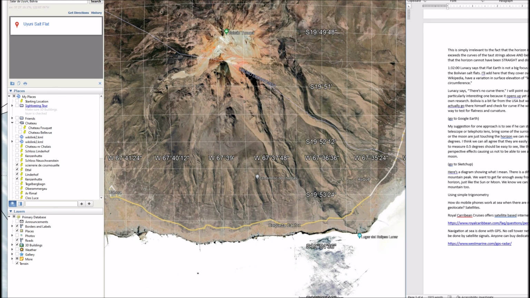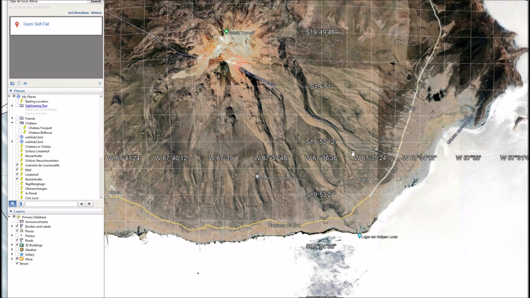Go back to my notes here. So what might he see? He might see the entire mountain all the way down to the ground. He might see only the top part of the mountain, and then of course there's the third possibility, which is he might not see the mountain at all.